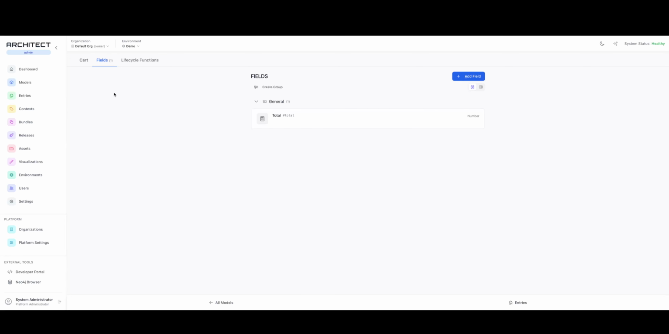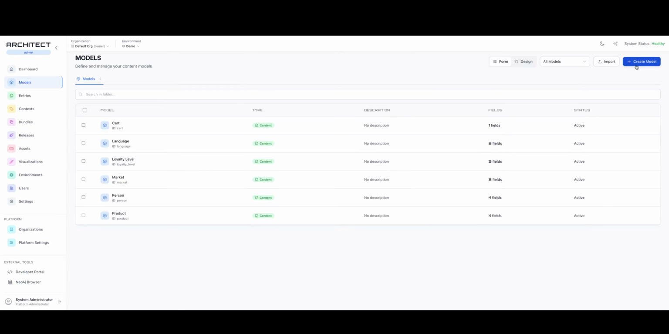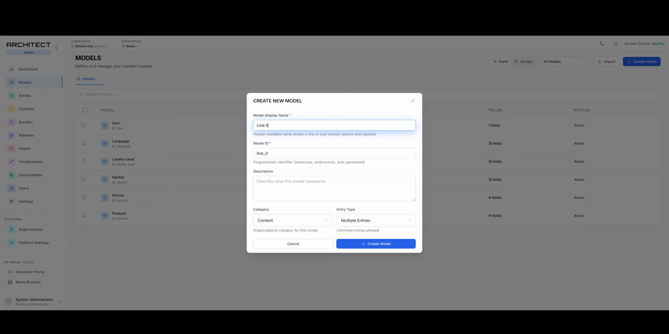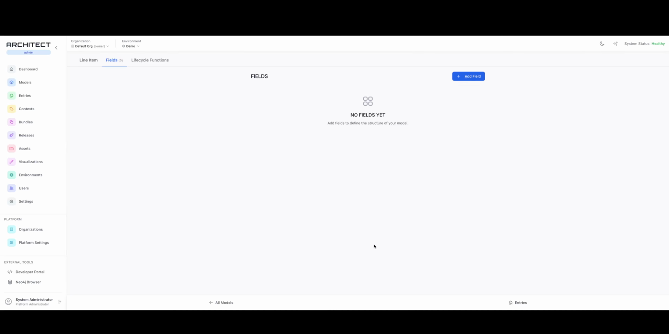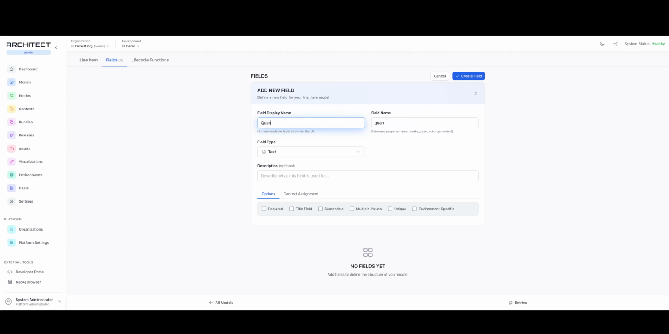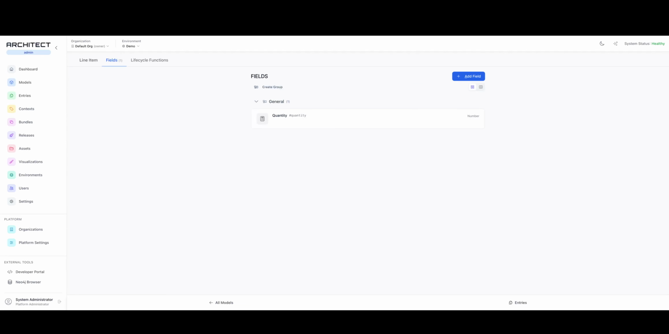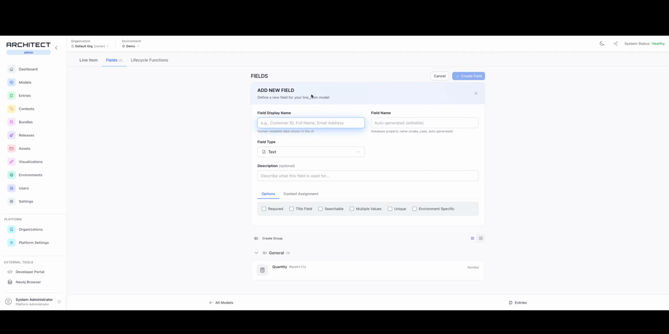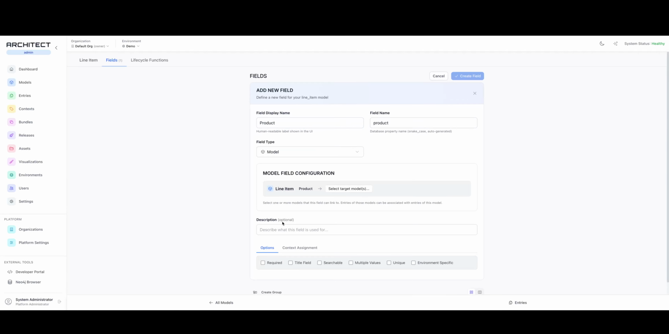And then let's say that a cart has the concept of a set of line items. And so we have to make another model. I'm going to call this the line item model. And then let's keep it again very simple. We'll say that a line item has a quantity and it points at a product, like this. And we'll come down to model. We'll say a line item has a quantity and it points at a product.